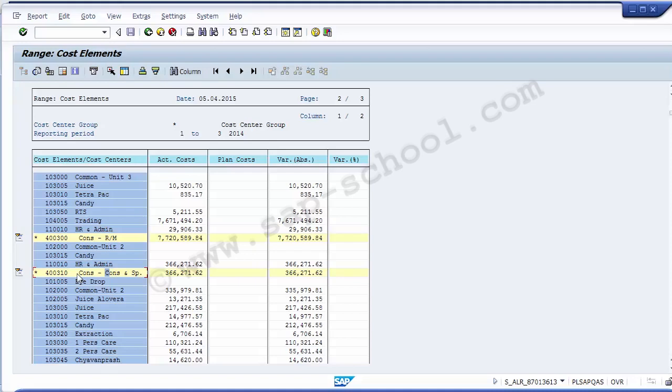So in this way it shows you the cost center, and then it shows you the breakup of the cost center with cost elements, if those cost center amounts have been posted with any of the cost elements.